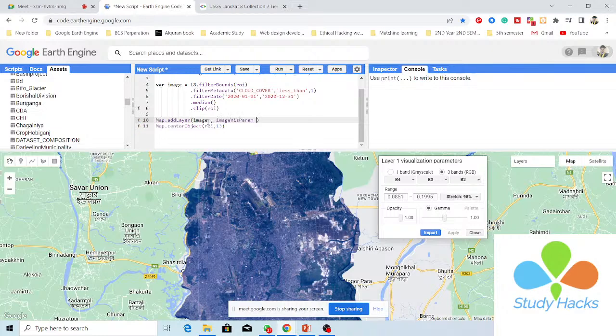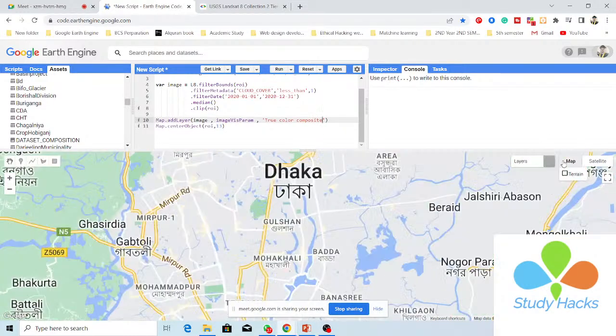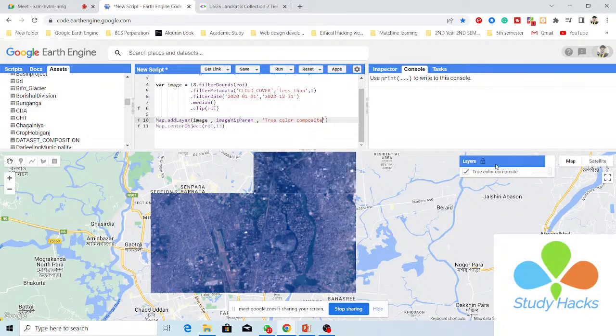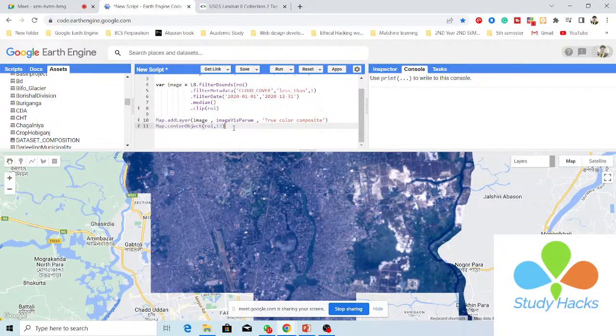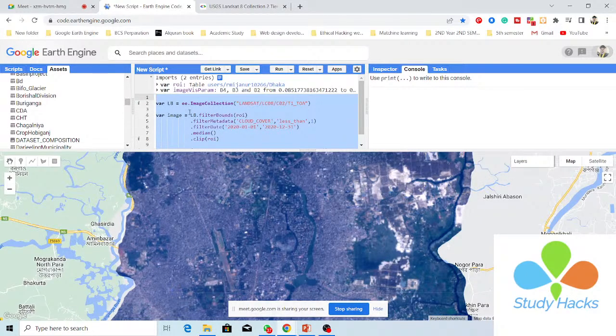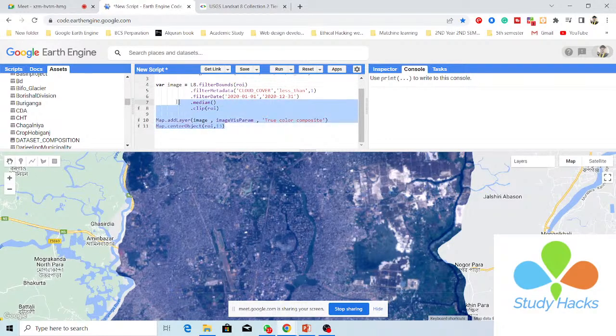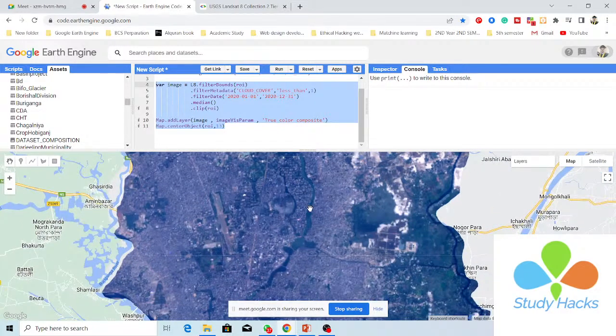and then simply paste it here. Okay, I also put the layer name, suppose true color composite. I simply put the layer name. So now this layer name will also be showing in here. You can see true color composite in here. So this time, this is my second process, which I already did. The first process is selecting your ROI. The second process is choosing and filtering your image. Okay. Now I will move to the third process.